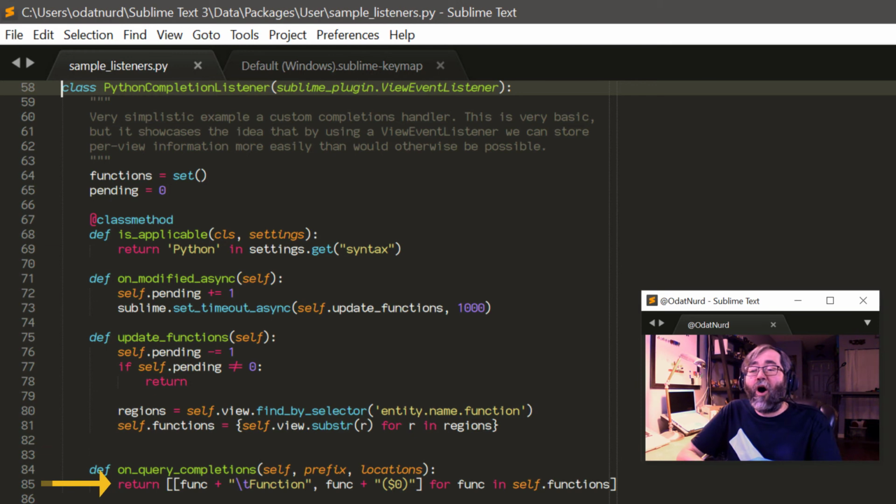Then we have our on query completions. That's something we have also covered in a prior lesson. It gets told not the view that the autocomplete panel is about to appear inside of, because that's going to be the view to which this view event listener applies. But we do get told the text that appears to the left of the cursor and all of the cursor locations.